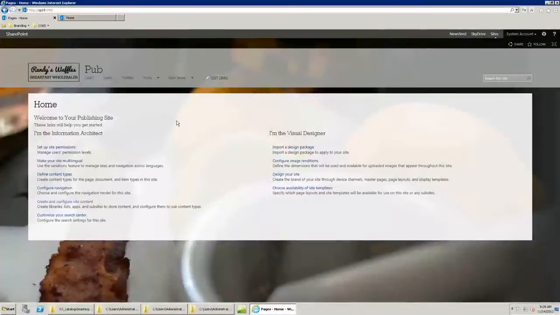So now we've done some very simple branding. I didn't lift a finger. I didn't do any code, etc. If I wanted to, I could make a custom master page, apply that as well, take this a lot further or whatever. So that's that demo.